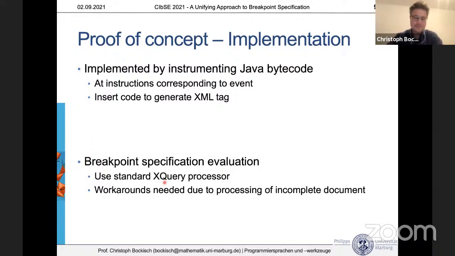Unfortunately, XQuery processors cannot cope with documents that are gradually developed or extended, like in our case. So while the execution still runs, we have an incomplete document, so we needed a few small workarounds to get this to work. But we succeeded, and we can use a mainstream default XQuery processor here.